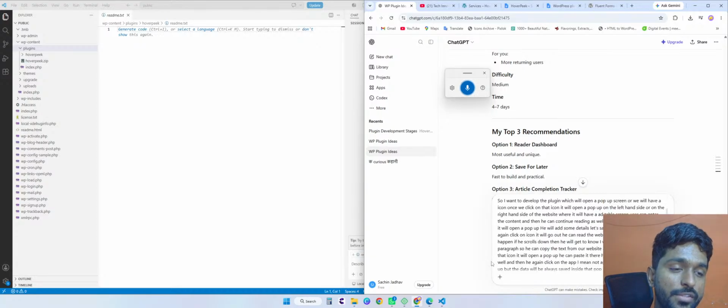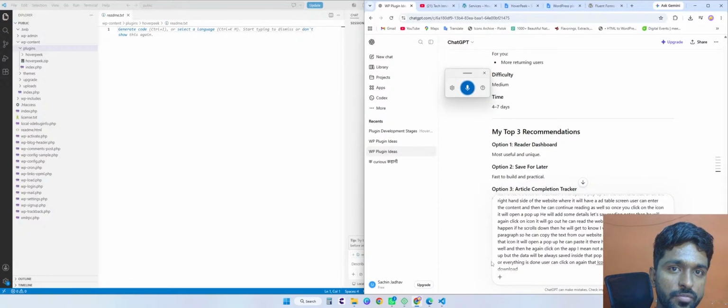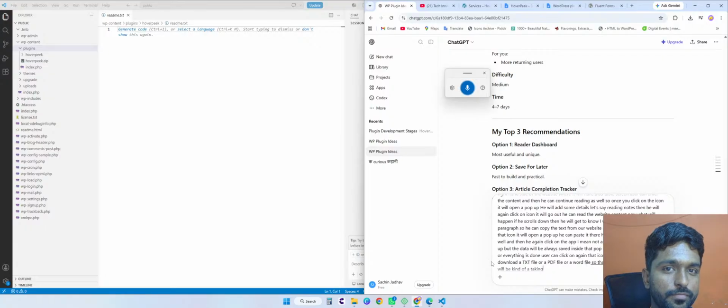Now once the page is read or everything is done, the user can click on that icon again, and the pop-up will open. He can download a txt file, a pdf file or a word file, so that it will be beneficial for him. It will be kind of taking notes. Got my point? So I want to design the plugin like this.